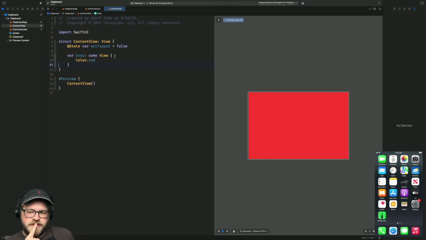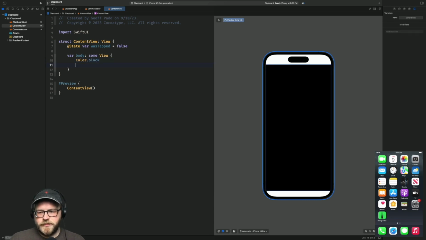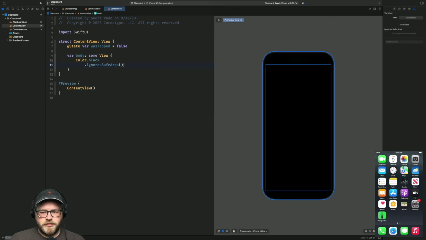Yeah, this is the other thing. I'm not entirely sure how I make this work. I want separate things on Mac and everything that's not a Mac. There we go. Okay. So color.red, I think we're actually going to say this is color.black by default. There we go. Ignores safe area. Perfect.